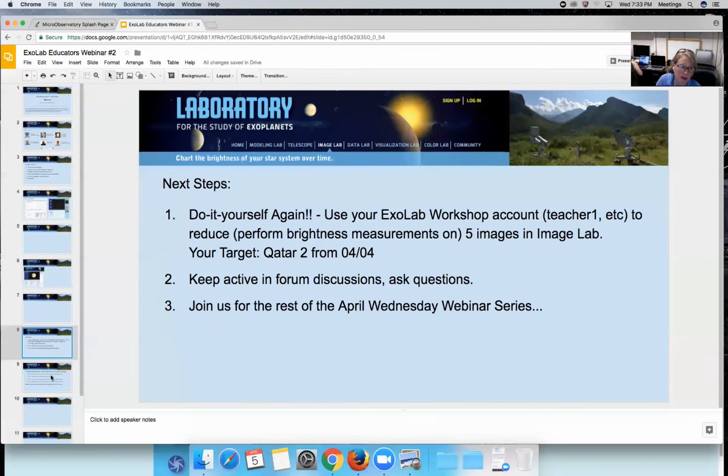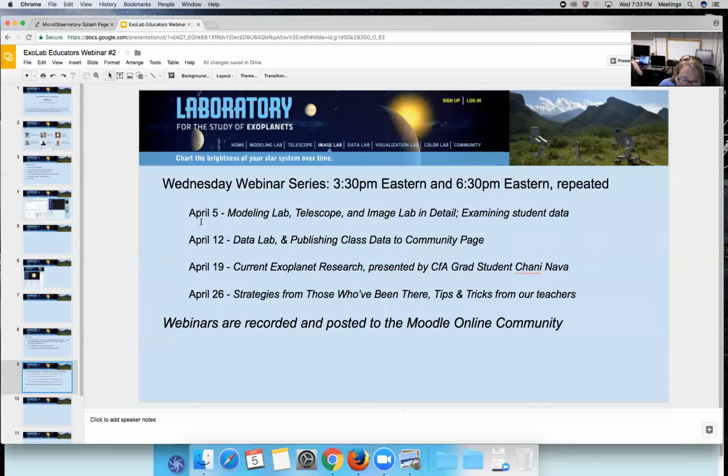So just to remind you, over the next now 3 weeks, next week we'll be looking at the data lab in detail and learning how to publish your class data to our community database, so that their work is actually being both added to all the data we've collected on that particular star, and kind of becomes a part of the larger ExoLab search community.